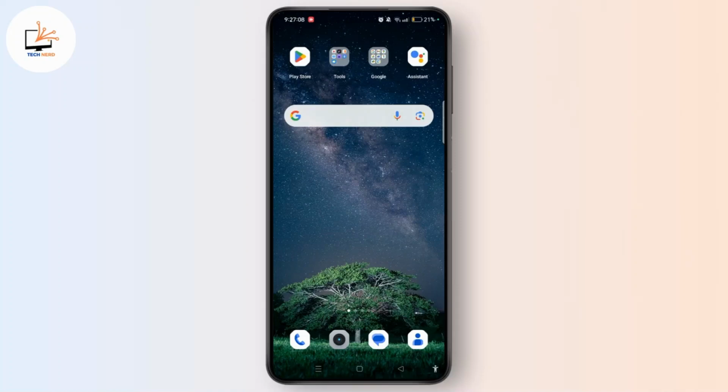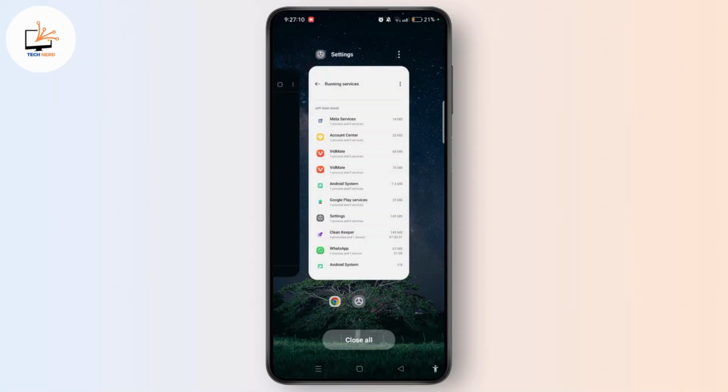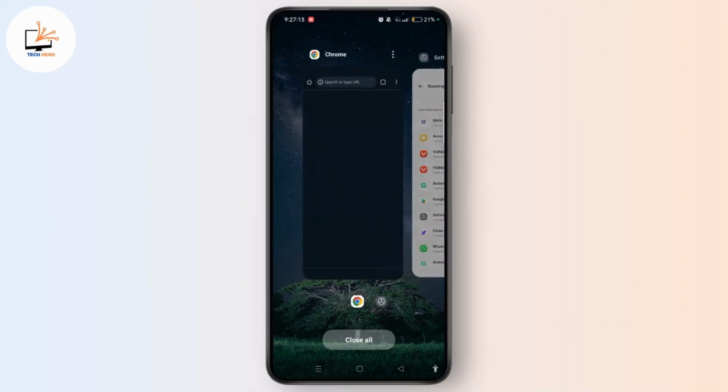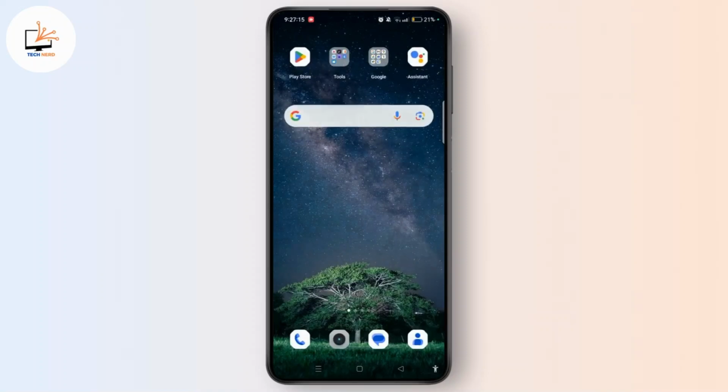at the bottom left corner of the screen, and here you will see all the recently opened applications. You can tap on Close All and stop background running apps on Android.